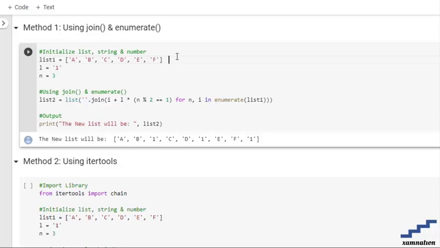First, we are going to initialize our list of strings and the string which we need to add, and n is a number that says after which occurrence we need that particular string to be in our list of strings. Over here we are going through each and every element of our list using an enumerate function, and after that we are joining them together.